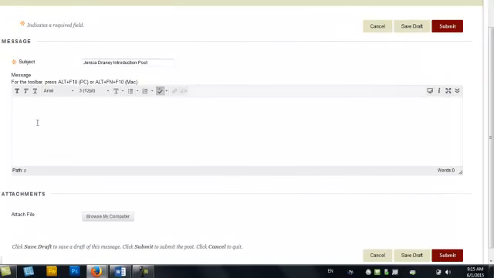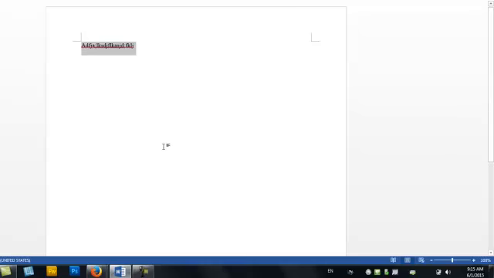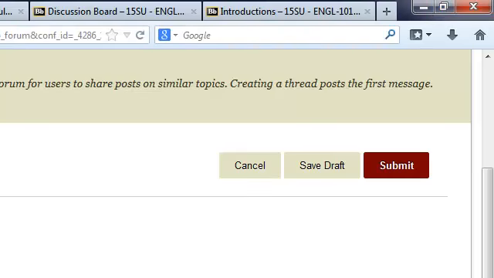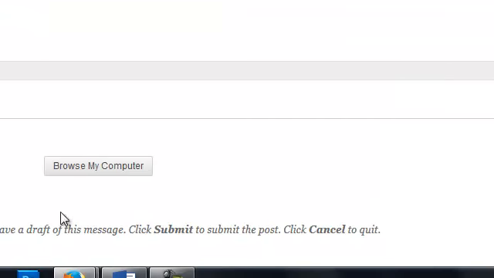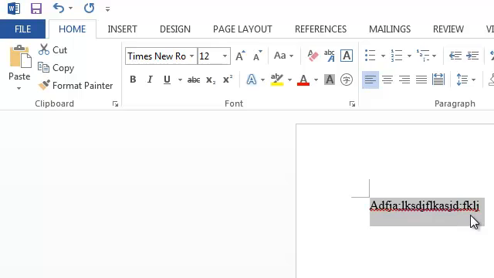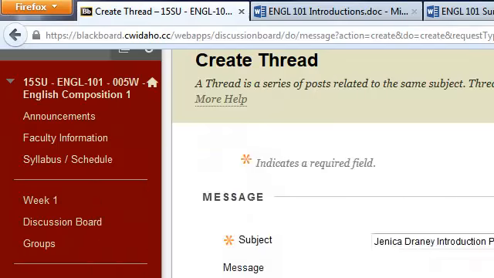And then here you can type within this message box. However, I prefer to do all of my typing in an external document. I do this because then I can save whatever I create, so that if for whatever reason Blackboard doesn't post what I type, then I have a backup and I can show it to whoever I need to prove that I did the assignment. So after I've created my introduction post, again I copy and then I paste that to Blackboard.